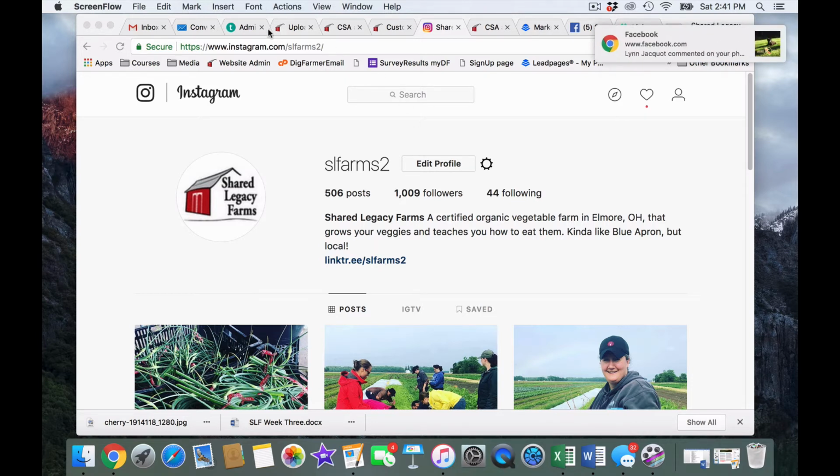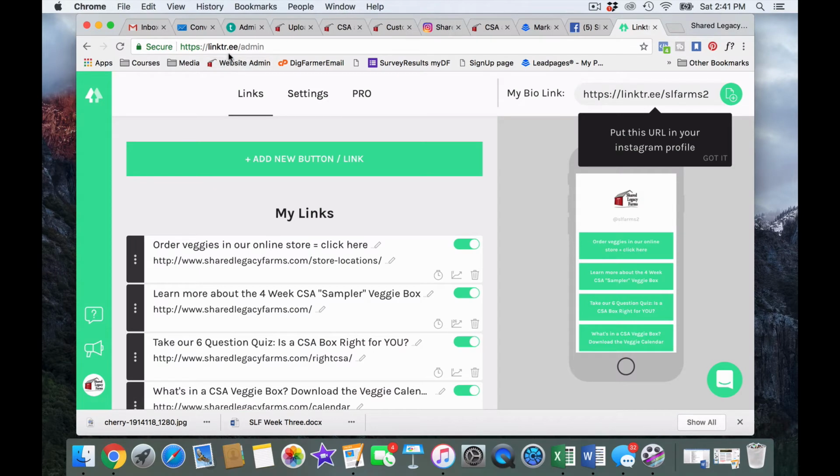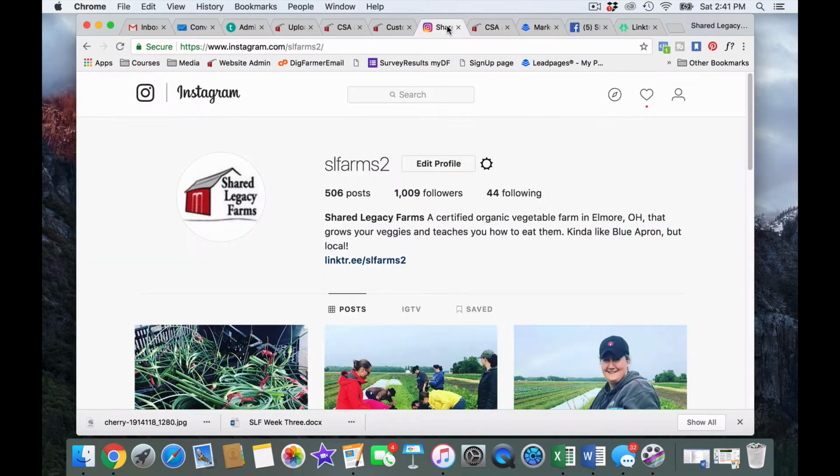Well, now there is a new tool called LinkTree, and LinkTree is a free app. It's linktr.ee, and this is the dashboard for it. And I want to show you what it does and how easy it is to set it up. So let me just give you an example of what it actually looks like.